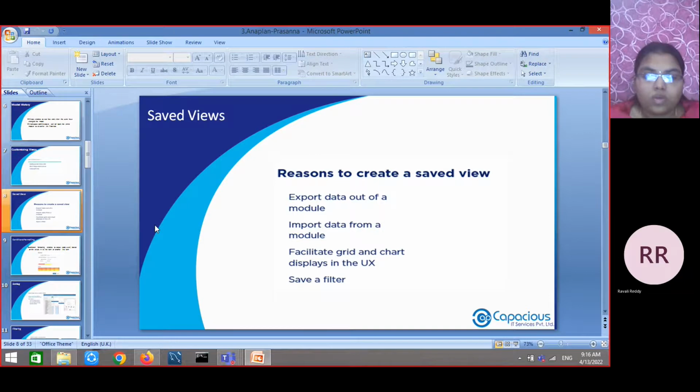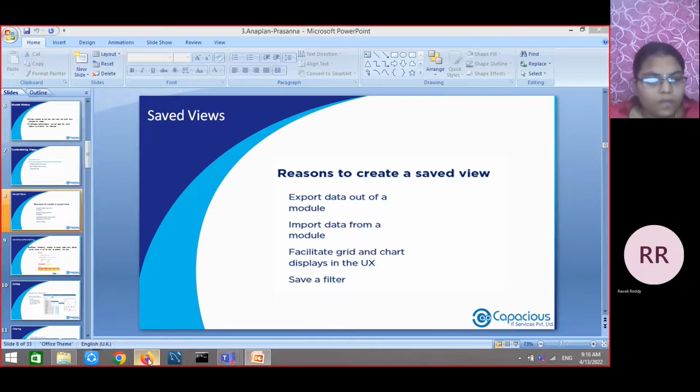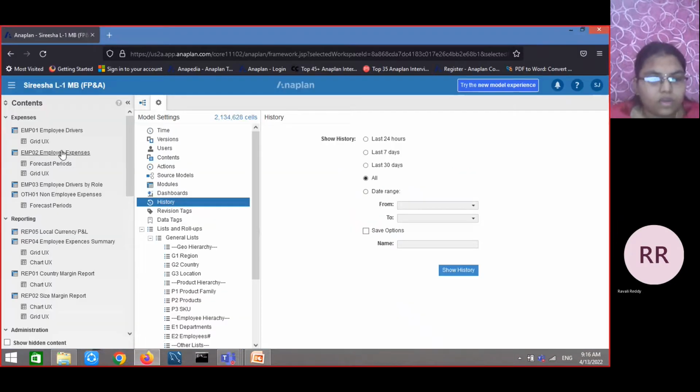Saved views also have other uses. We can export the data from the module the way the saved view is created, and we can also import data into the module the way the saved views are created. These saved views are also used to give the grid and chart displays in the UX. I will discuss UX in the next stages, and we can also filter the views and save that particular view. Let me show how saved views and customization are done.